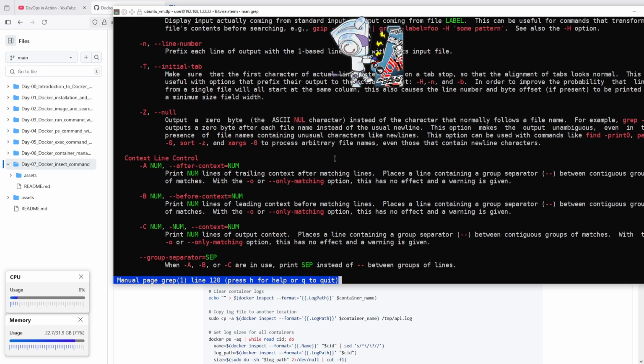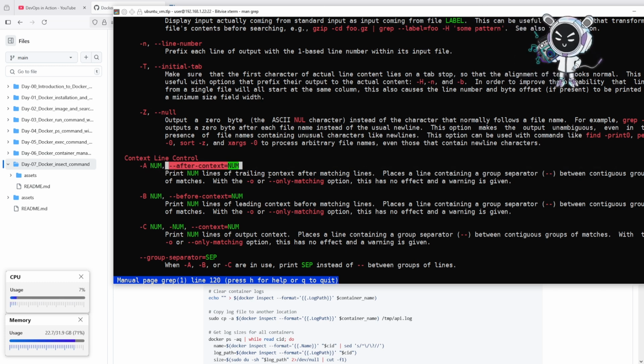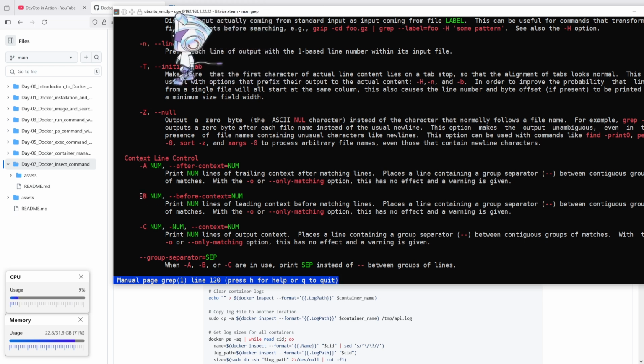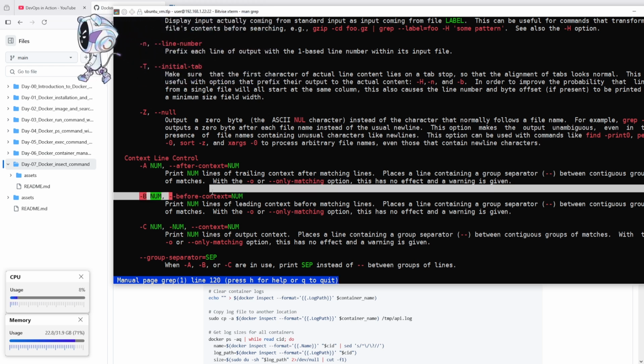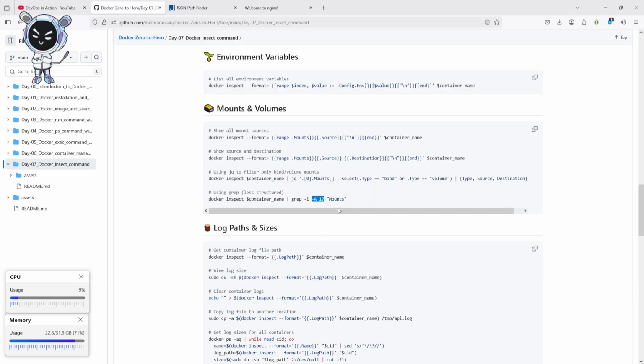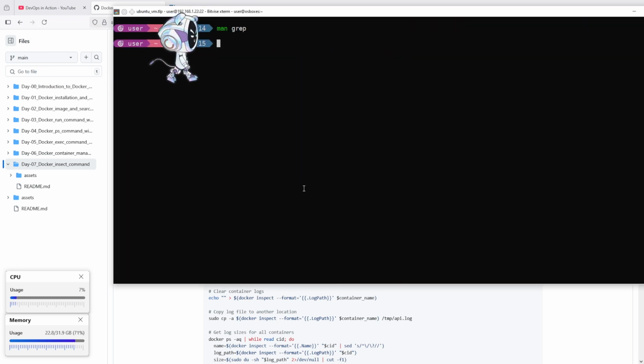Yeah, here this is context line control. After context, if it matches, then print the number of lines of trailing context after the matching line. So I'm printing lines after the match for mount. How many lines am I printing? 17 lines. Similarly you can use -b for before context, so you can print the number of lines of leading context before the matching line. So this is very helpful information. If you want to extract, then you can use this one, right?